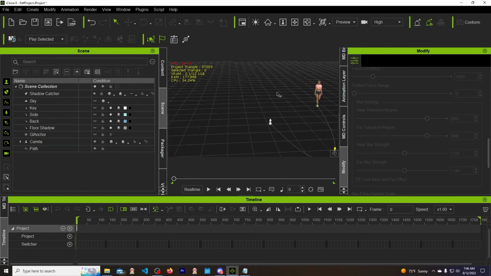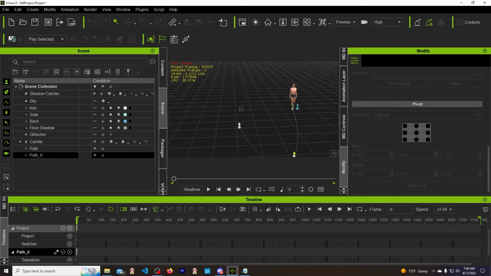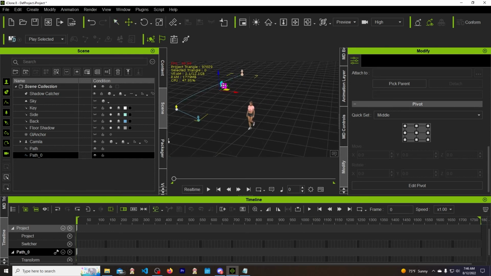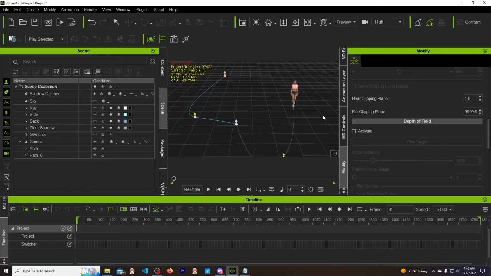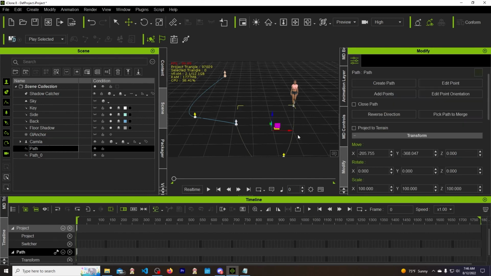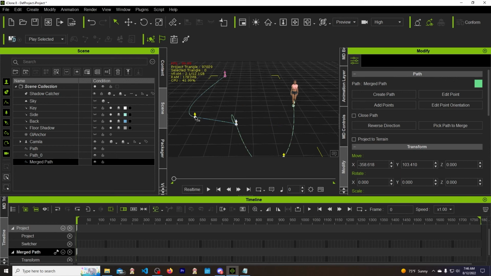So let's go ahead, have nothing selected, and you can do create path, and we're just going to click here, here, and here. That's okay. Actually, I'm going to move it a little bit to where it's closer to the other point. Let's bring it roughly right around there, and that'll work. To merge a path, we'll have our first path selected and go to pick path to merge. We click on that and click on path zero, basically, and it makes a merged path.